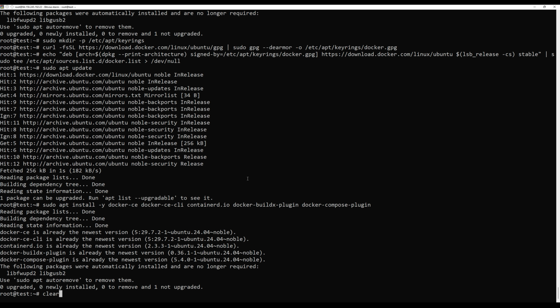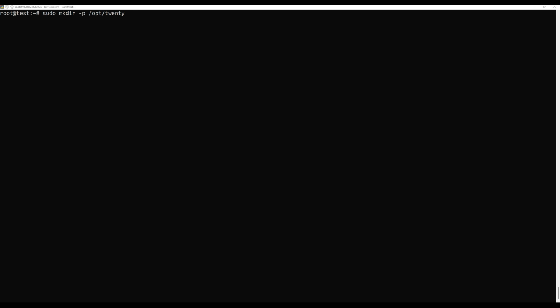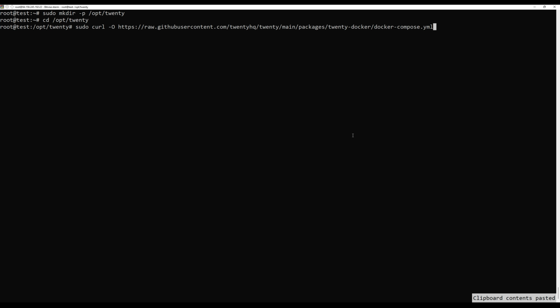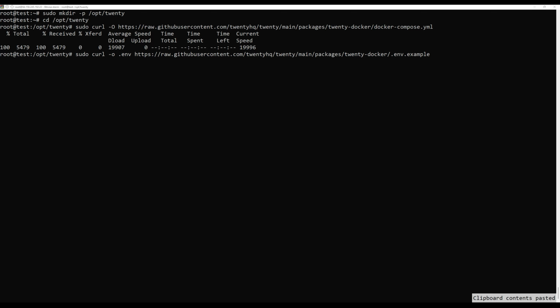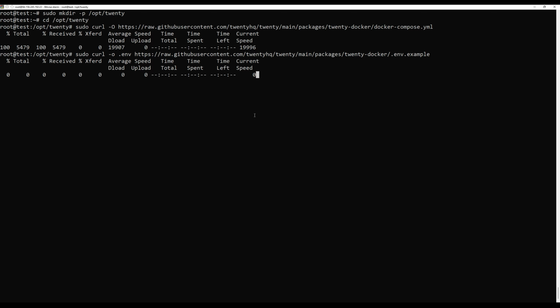Let's set up the working directory, create a project folder and navigate into it. Next, download the Twenty configuration file using these two commands. Generate a secret key and save it, as you will need it later.